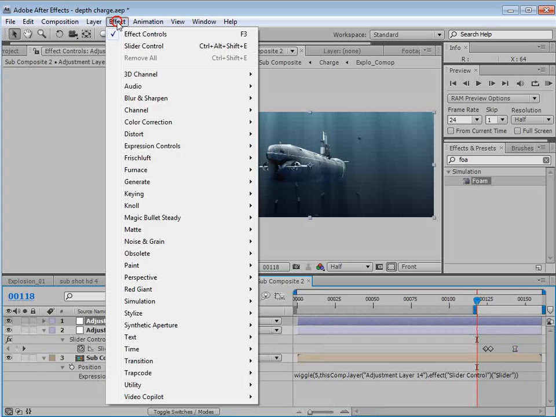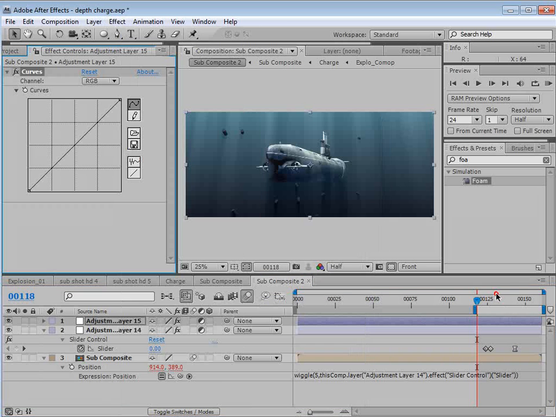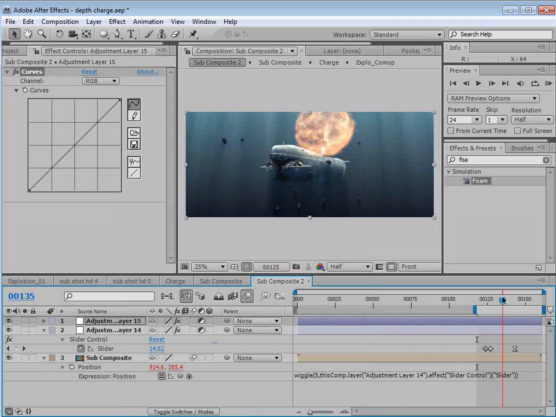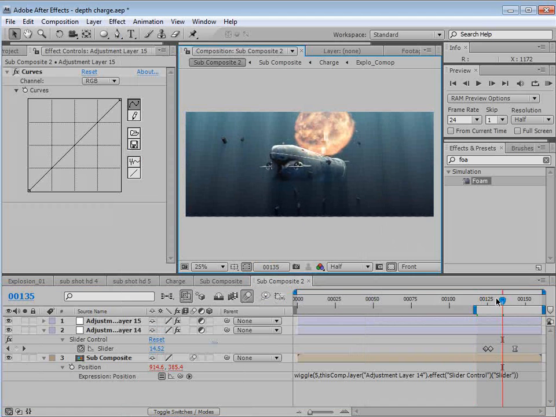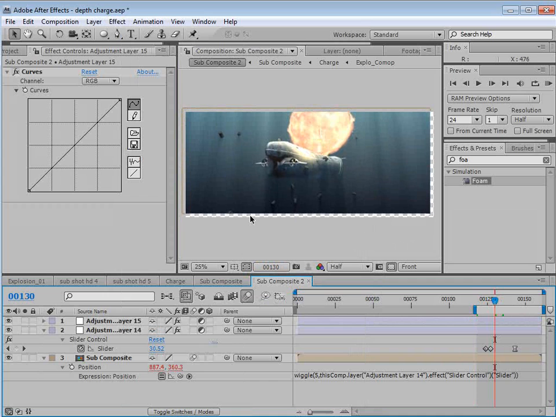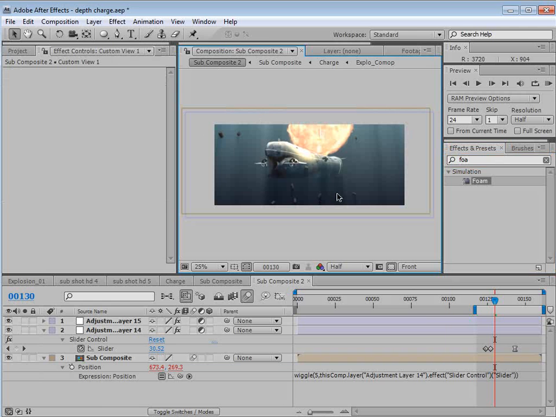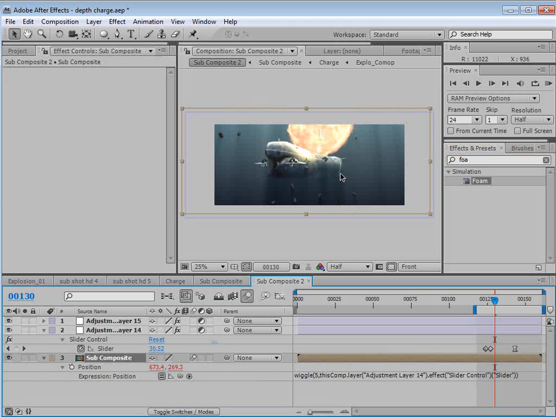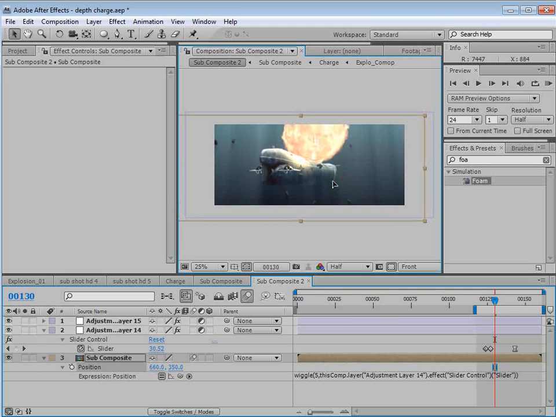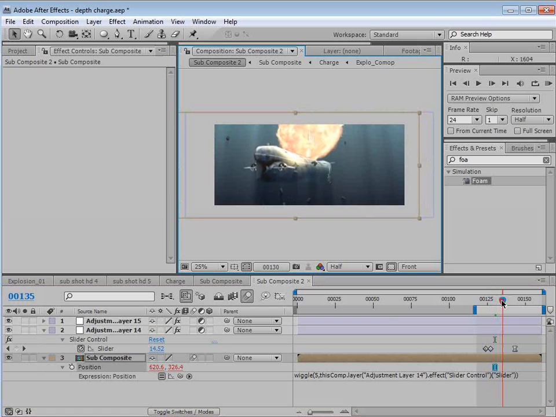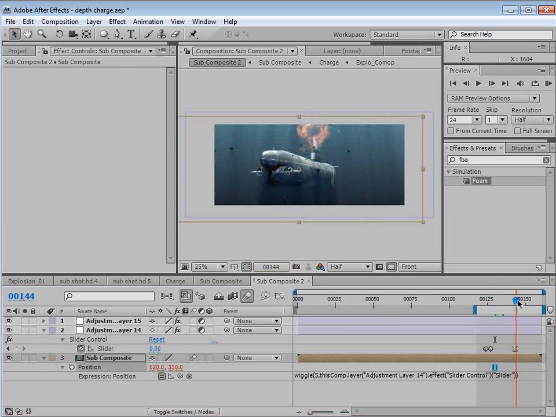We could just add a curves adjustment. Let's check out that explosion. One thing about the camera shake is the edges get cut off. You can use a motion tile, or in this case, we're just going to lower the resolution to maybe 1400. So basically our clip is a little bit larger than our comp, so we'll move it down here and just reframe it.